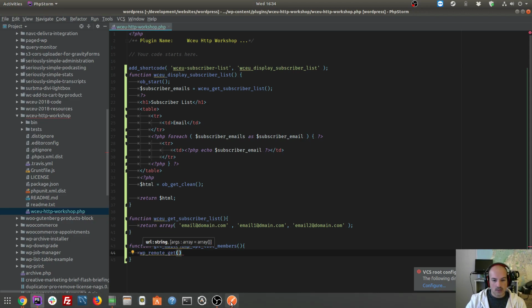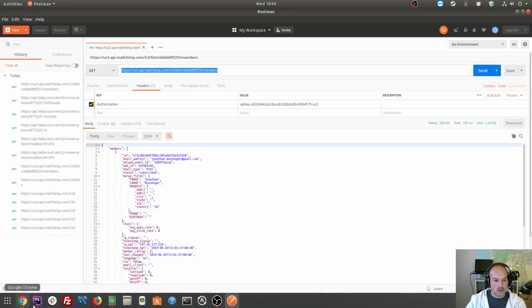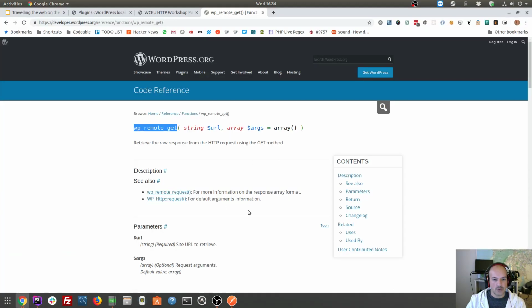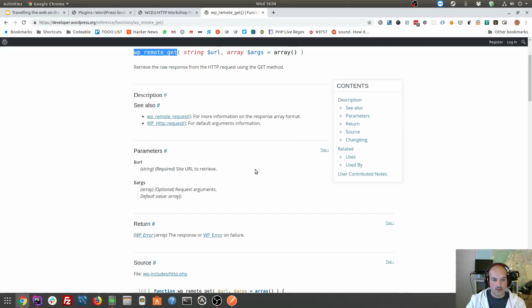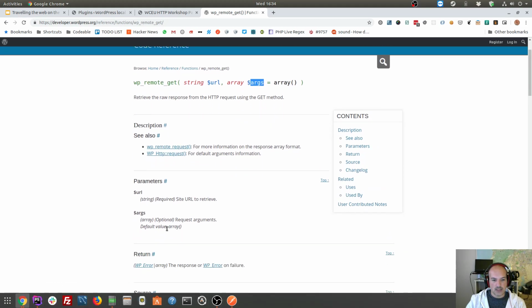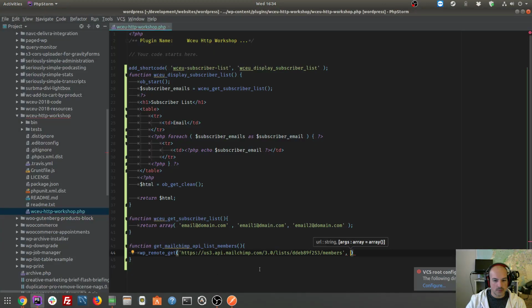WP remote get, and we're going to start with a URL. Okay, so that's my URL. And then I'm going to send something in the arguments. Now, I don't yet know what I need to send. I haven't quite figured it out yet. So for now, I'm just going to pass in an empty array. I could leave this as empty. It defaults to an empty array, but I like to just put the default in anyway. So for now, I'm just going to put in a default array.